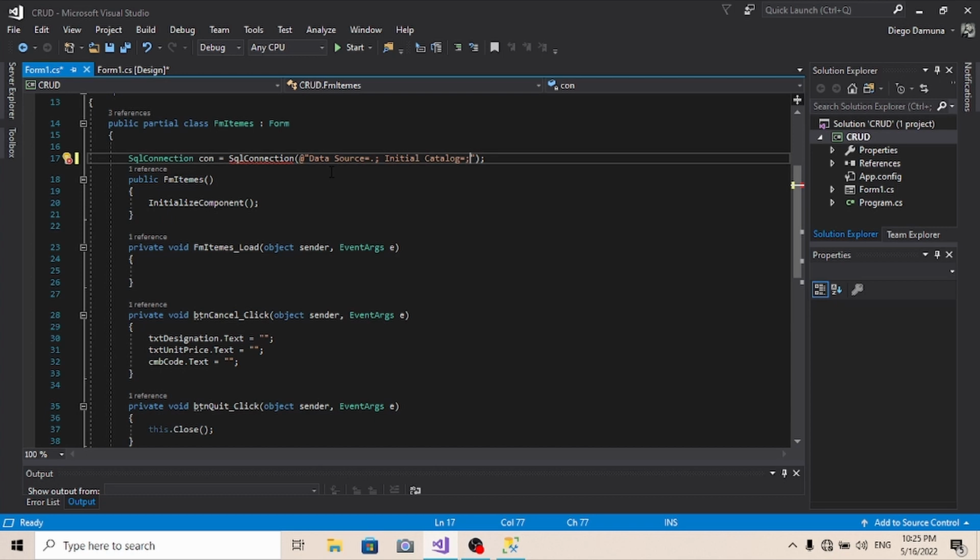So after the semicolon, I have to put Integrated, space. Then after the space, I must put Security, and then Security should be equal to True. So Security, or am I doing a... Security will be equal to True, semicolon here. Just quickly check something. All right.